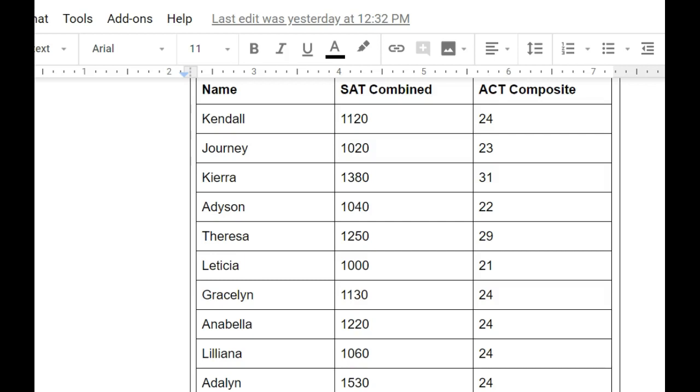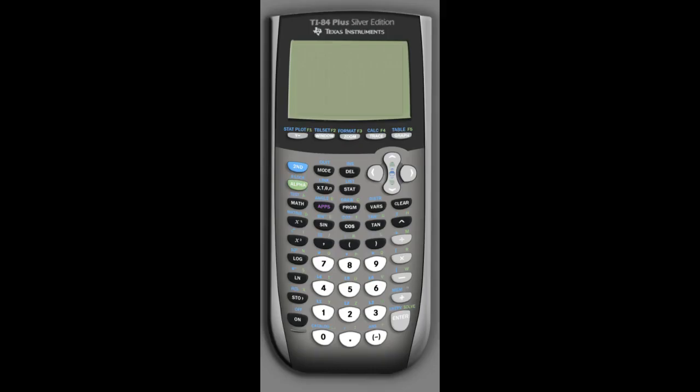Okay, so if you look in the notes for this section, you'll find this table where you have a list of students, and then you have their combined SAT scores and their composite ACT scores, and we want to know if there's some correlation between these values. So we're going to create a scatter plot, and we're going to use the calculator to do that, and then examine what we get. Okay, so as always, the first thing we want to do is turn on our calculator, and we're at the main screen.